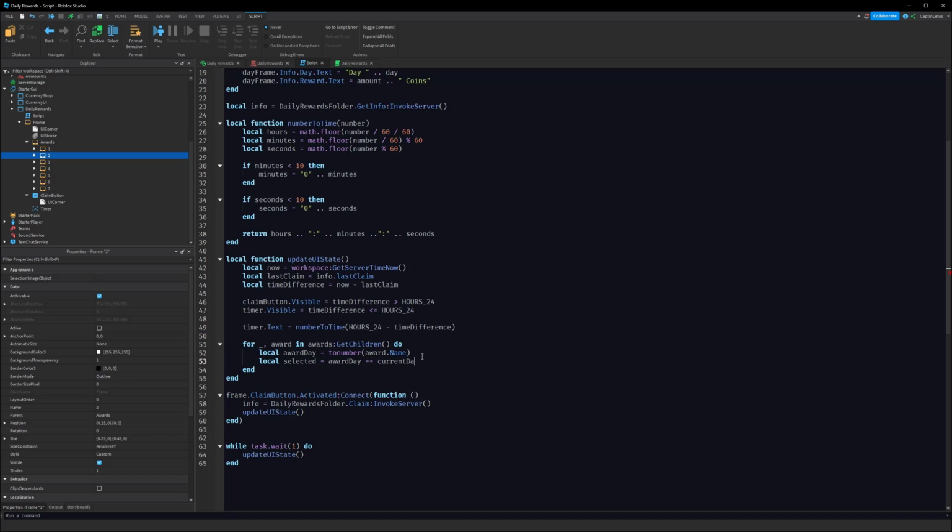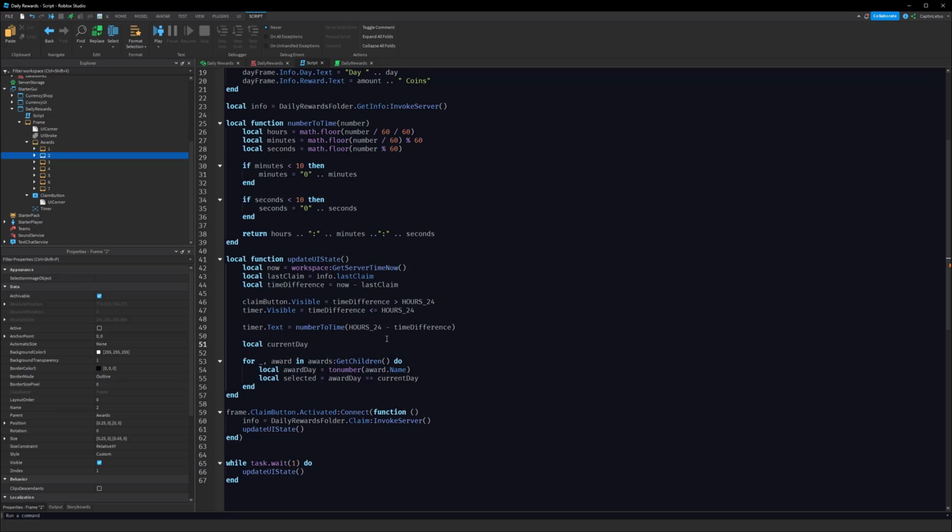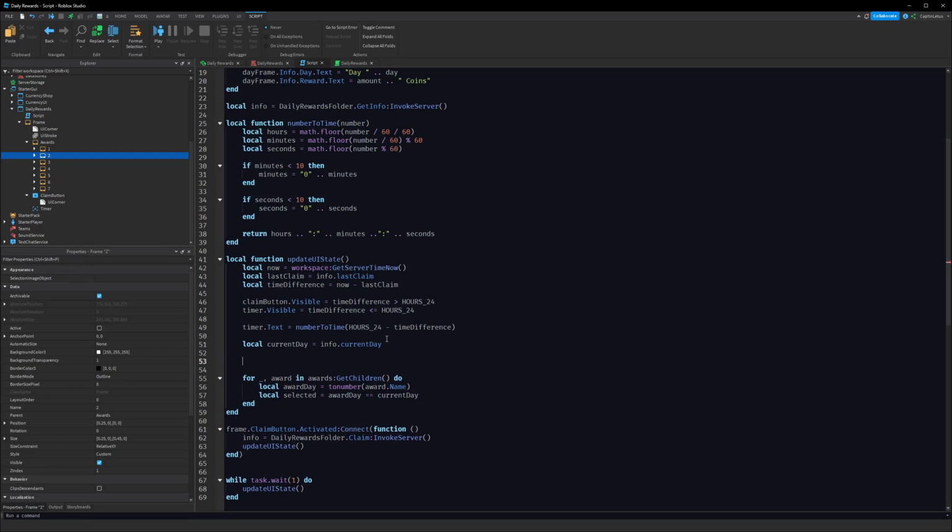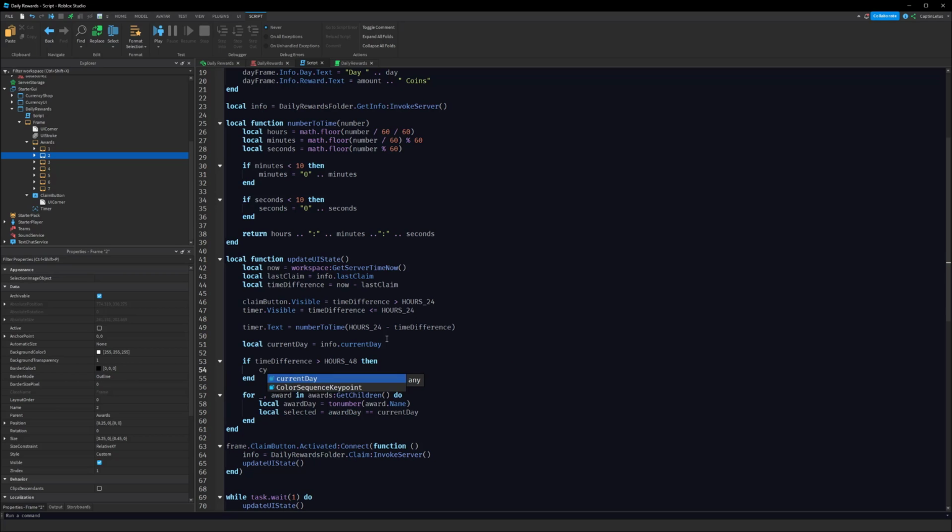our current day. Okay, well, let's make this current day variable. So local current day equals info.CurrentDay. And because our system isn't automatically updating after that 48 hours, we have to check it here as well. So we can say if the time difference is greater than 48 hours, then we're going to set the current day back to 1.